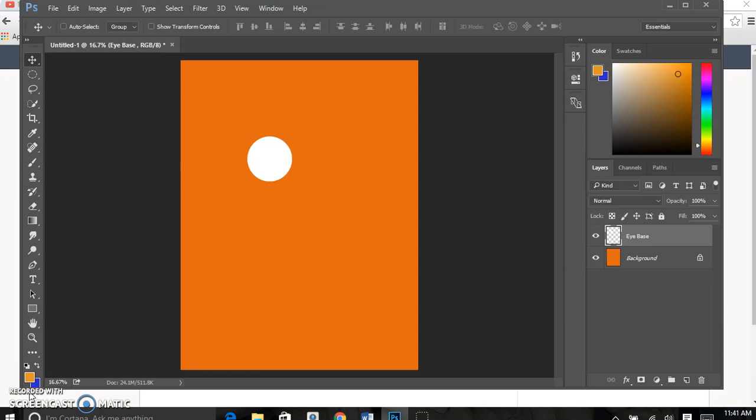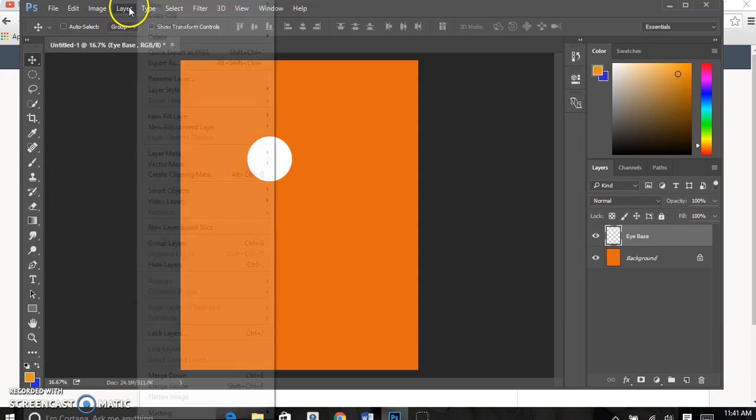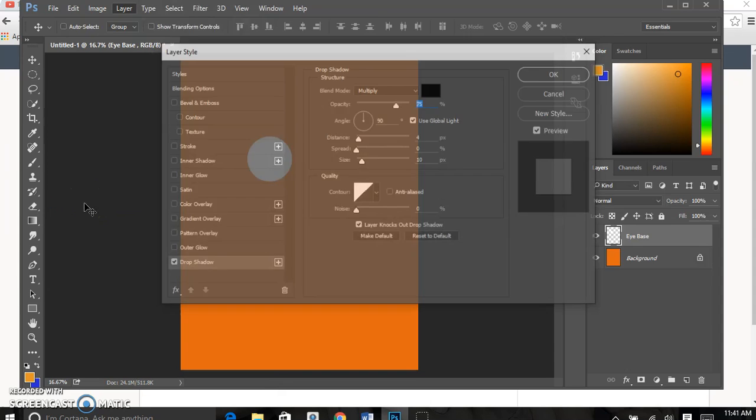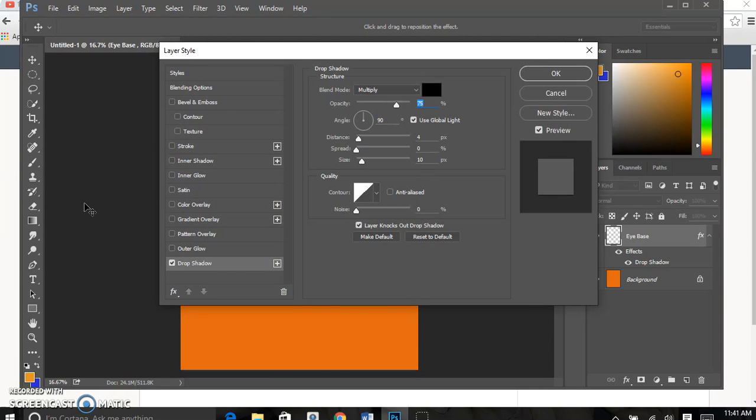So if you would please go to Layer, Layer Style, and you see you have options here. We're going to click on Drop Shadow, and it's going to give you a preset box. Now, I have some presets for you, so don't click OK.